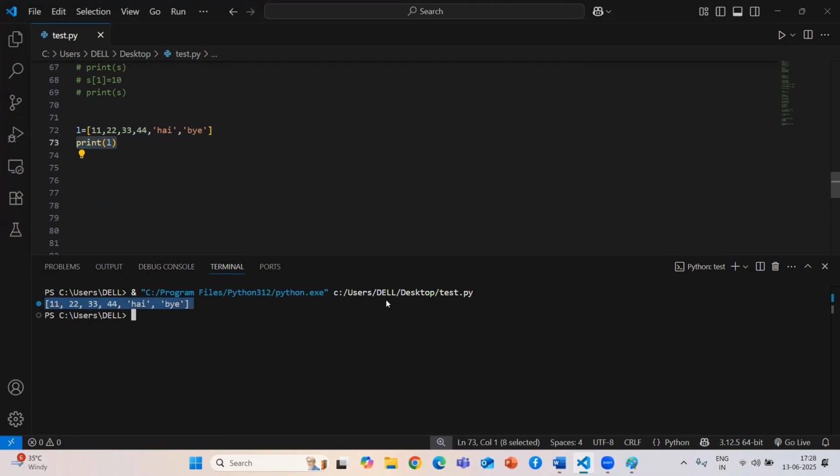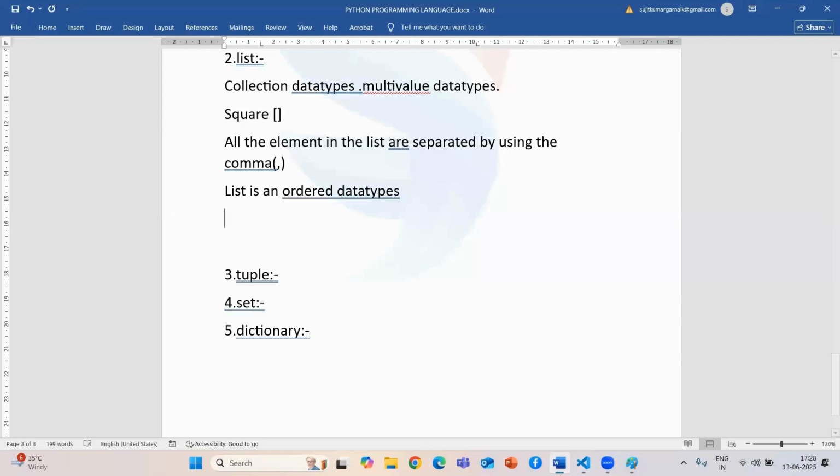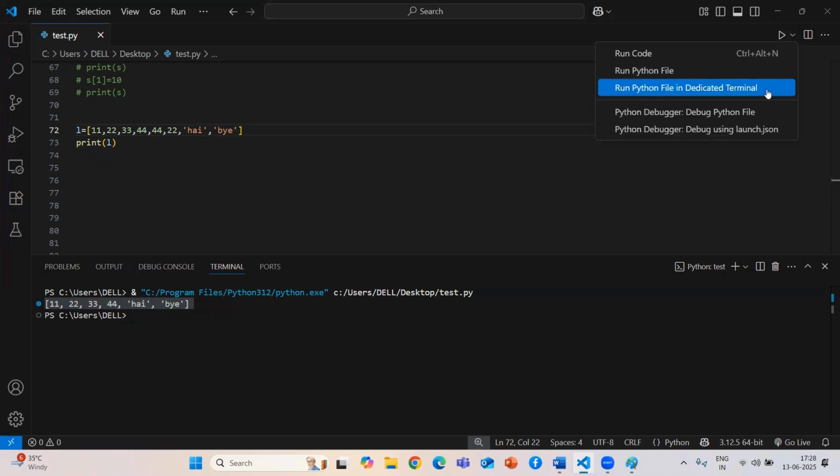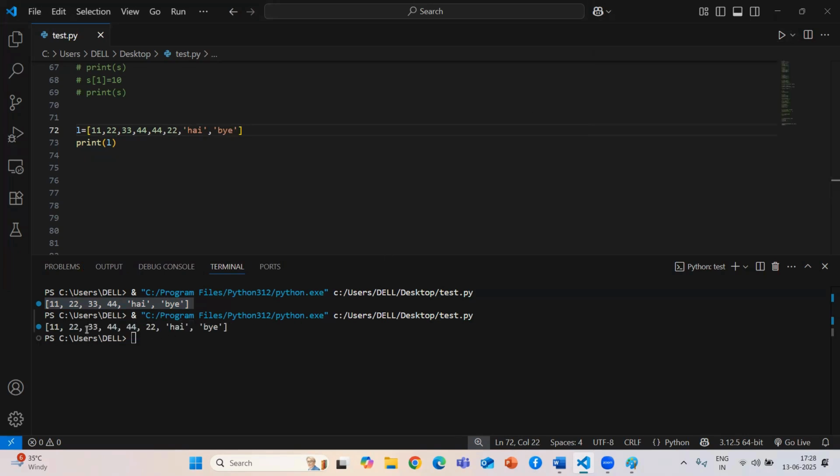Also, a list allows duplicates. What is a duplicate, guys? It means we can add multiple same values. If I give 44 again, 22 again, and run this, it will give me each and every element. It supports the same element or duplicate values also.